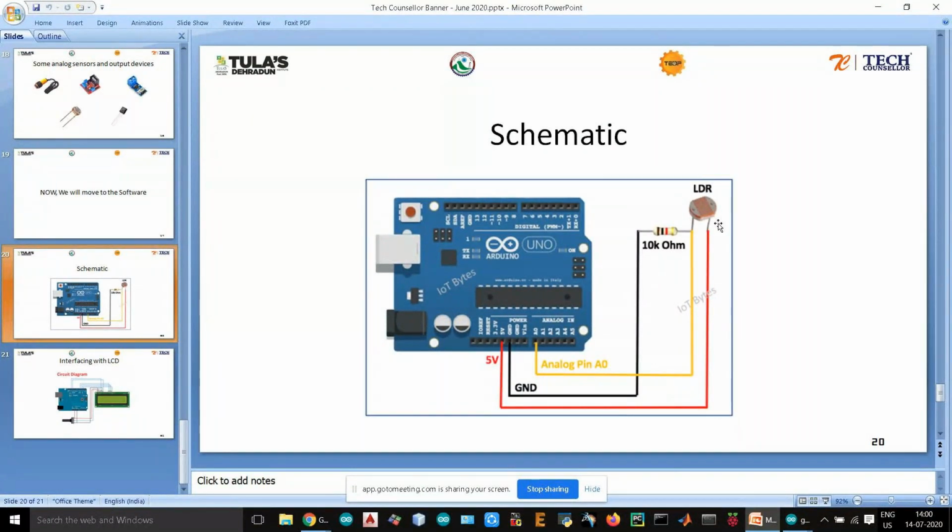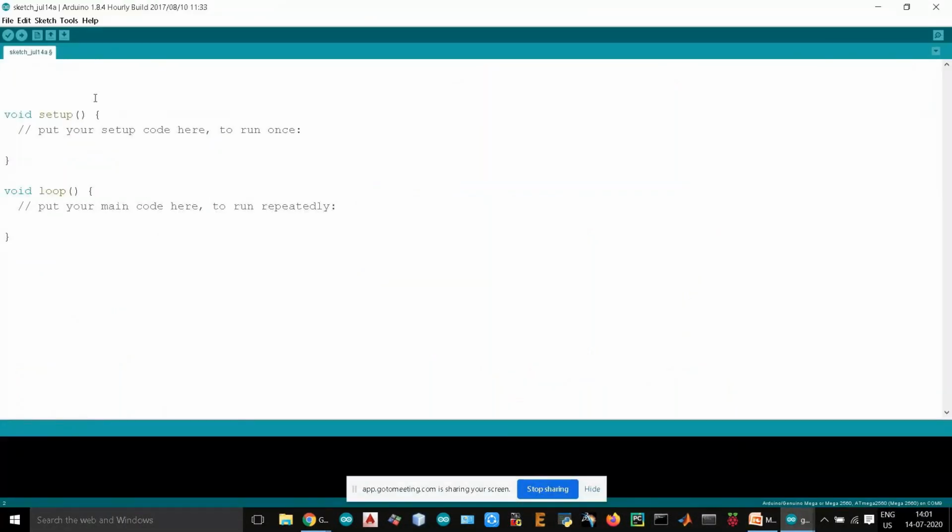Why do we do this? I'll show you practically why we do this. But that's how we wire it up. So once we have this circuit ready, then we will go to the Arduino IDE, which is over here, sketch July 14A. All right. So what I'll do is, let's take a few variables.